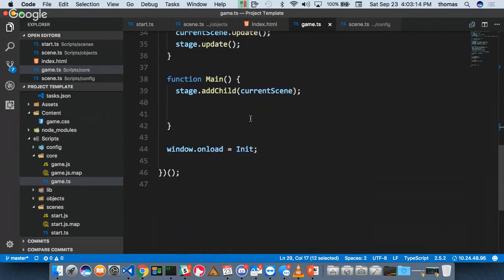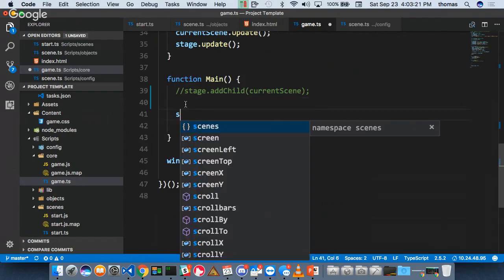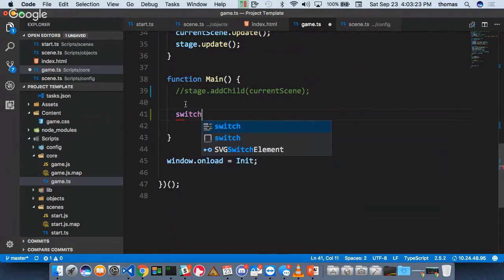Now, inside of here, I'm going to leave this alone for a second. I'm just going to comment it out, okay? Inside here, I can make a switch statement. And I know I'm running over time, guys, but forgive me. Where I put in here the current state.